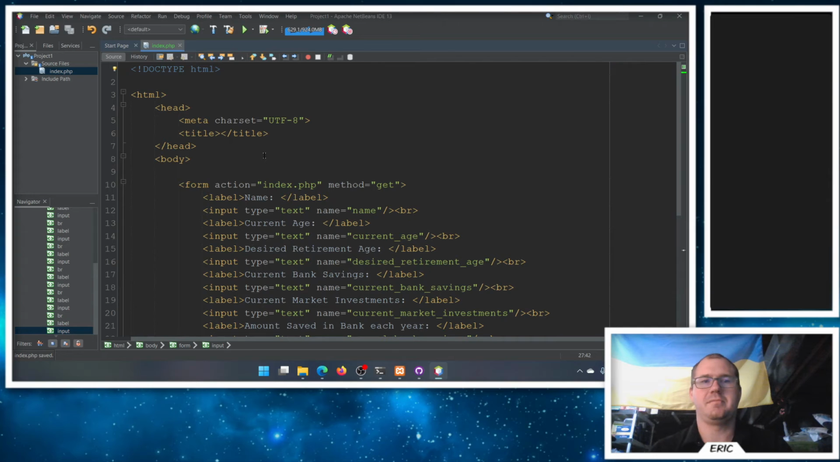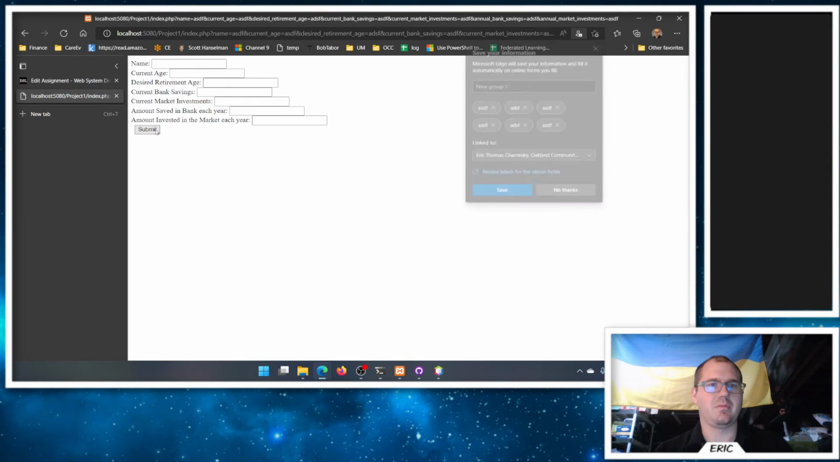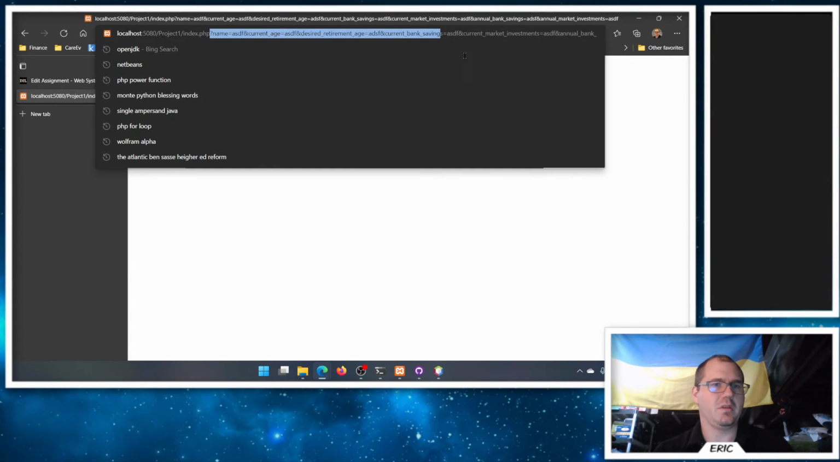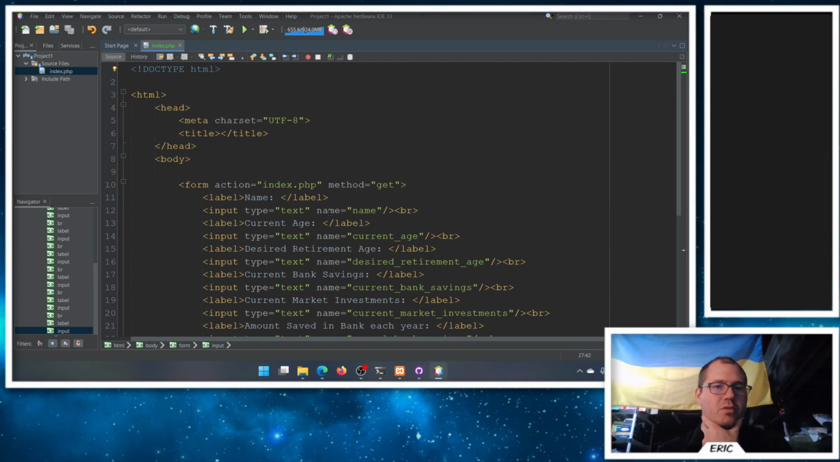Okay, let me give it a run real quick, and it looks like we've got a bunch of fields. And then if I put some values in here, when we submit, they should show up in the GET request. No, we don't want to save any of that. And it's working okay so far. We haven't done anything with it yet, but that's okay. We'll get back to that. We just want to make sure that it does actually work for us.